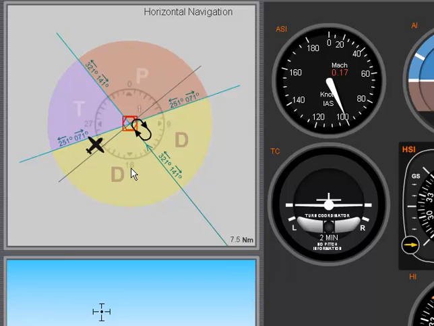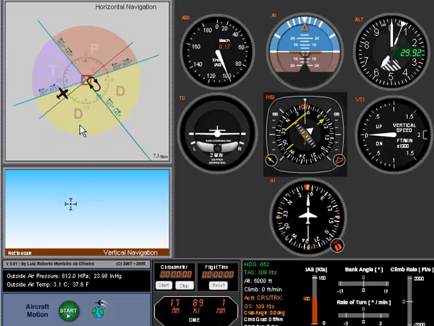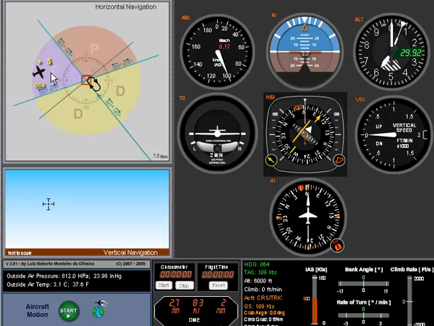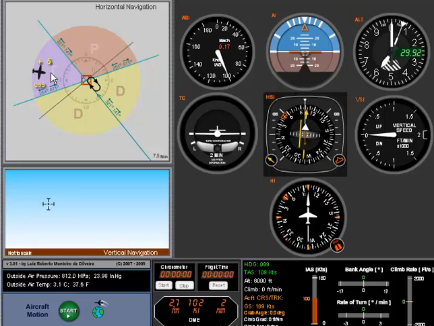The next thing I'm going to do, I'm going to place the aircraft in the sector that I would like to enter the holding pattern from. I'm going to do a teardrop entry this time, so I'm going to put it here where the T is. And I'm going to turn the heading so that it roughly heads towards the VOR. And here in the HSI, I'm going to set the HSI to go direct to the VOR.